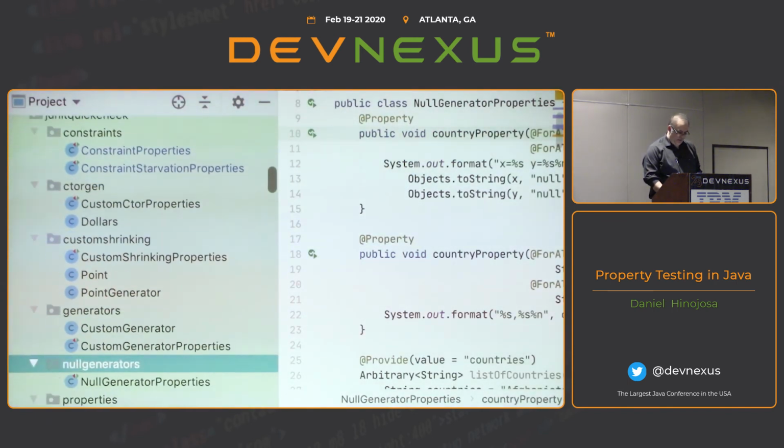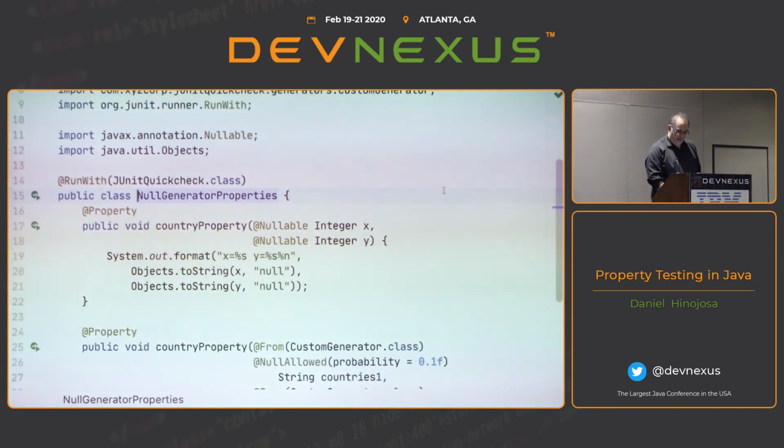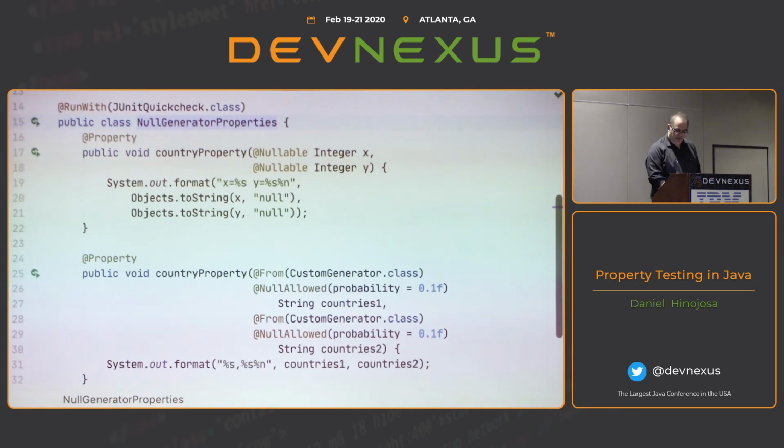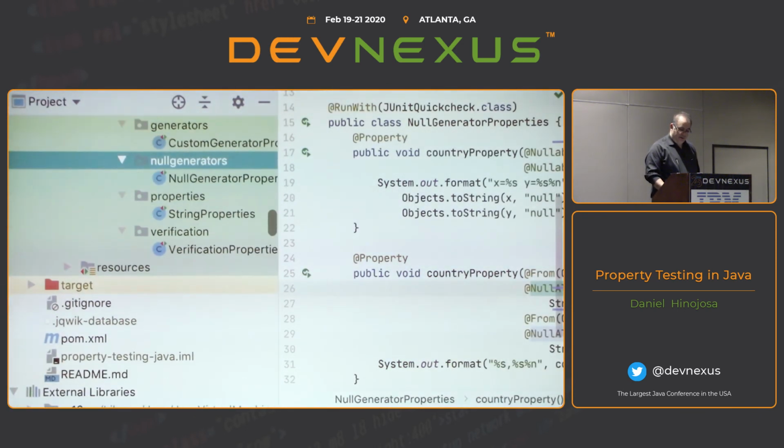So here's JUnit QuickCheck, just to give you an idea of that. And here it is. Here's the null generator. You could use nullable, or their annotation is called NullAllowed, so you can provide your own probability. Now, do we have that in Vavr? Remember, no annotations in Vavr.